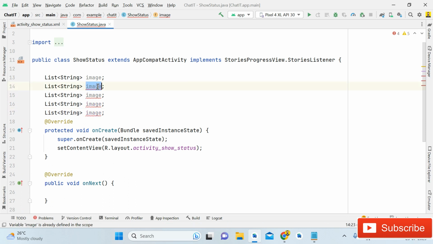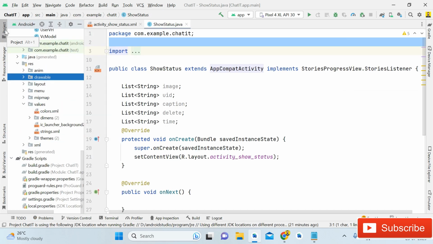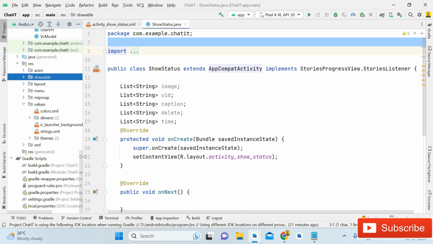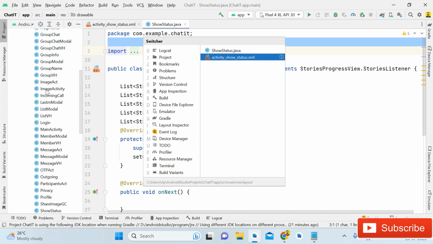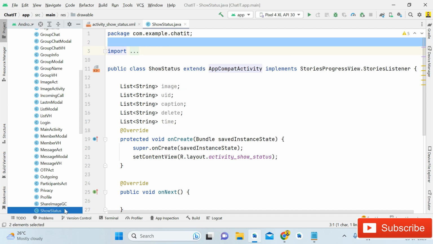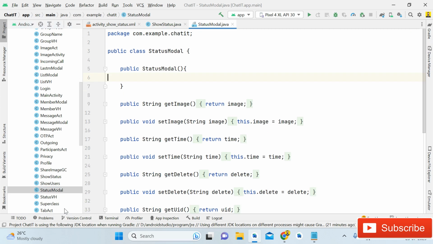Okay, so the very first one is image, second is UID, third is caption, fourth is delete, and then it is for time. I'm using the same children that we are using inside this show status model. So let me open the show status model. Here we have it.